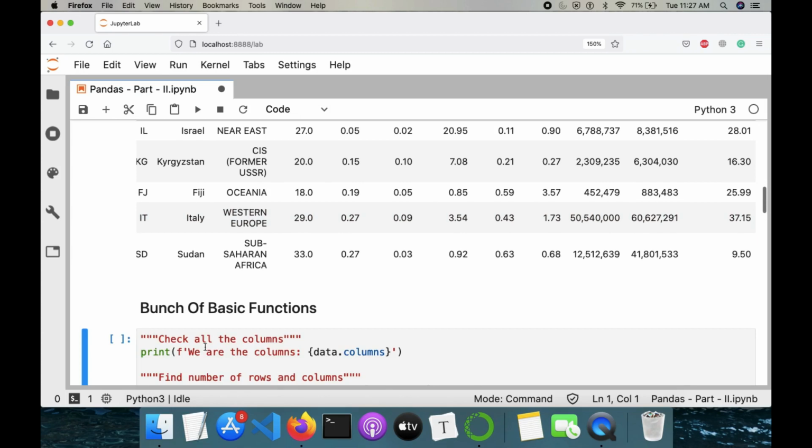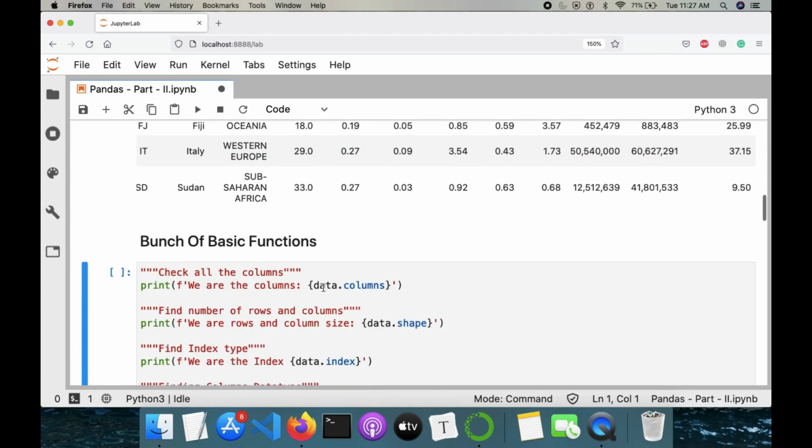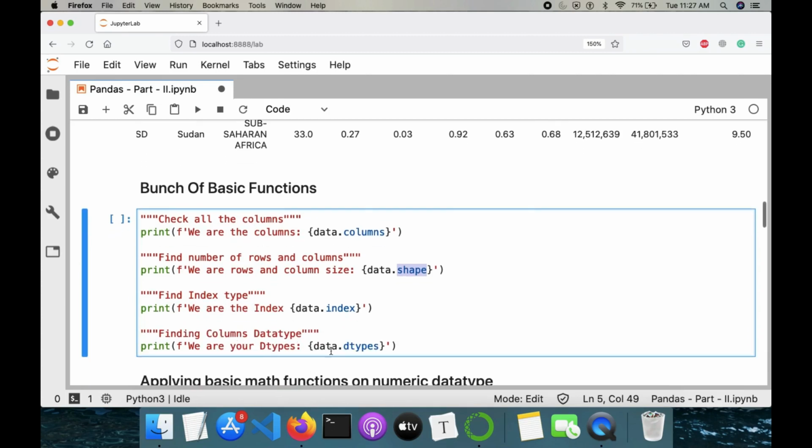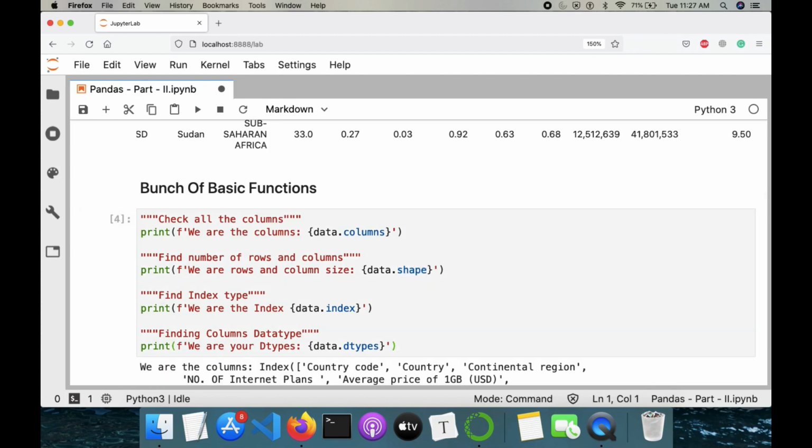So let's see a bunch of things we'll do in the next cell. First we'll check all the column names using dot columns, and then we'll find the total number of records and total number of columns using data dot shape, and then we'll look at the kind of index we have, such that this index will help us in locating a particular record. Then we have something called dot dtypes, which will give us the data type of our columns. Okay, let's run this.